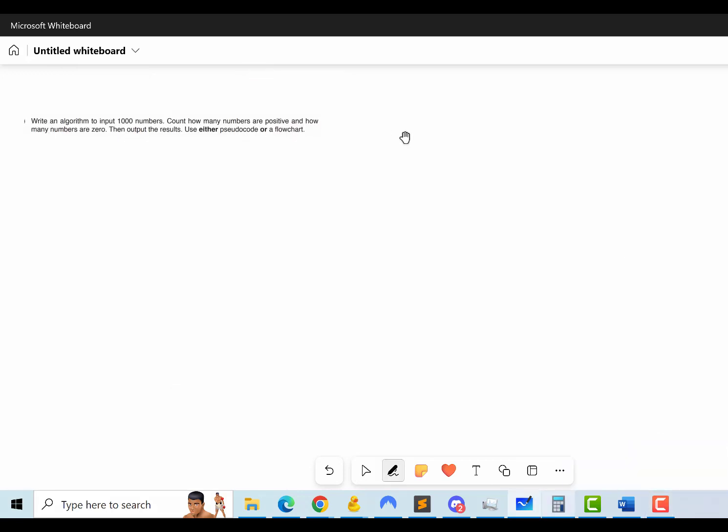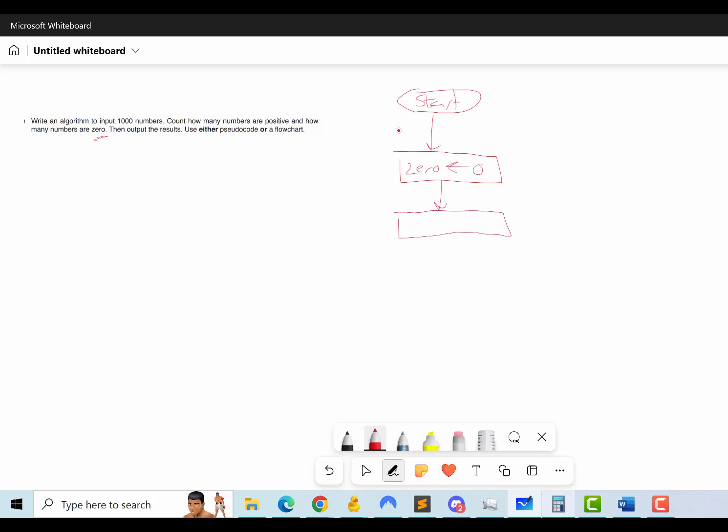Turn the following into a flowchart for me. So pause the video, give it a go yourself first. Okay, so what you should have done is obviously have a start. The next thing you want to do is count how many numbers are positive and how many numbers are zero. So we need a variable to store how many zeros. We also need a variable to store how many positives.